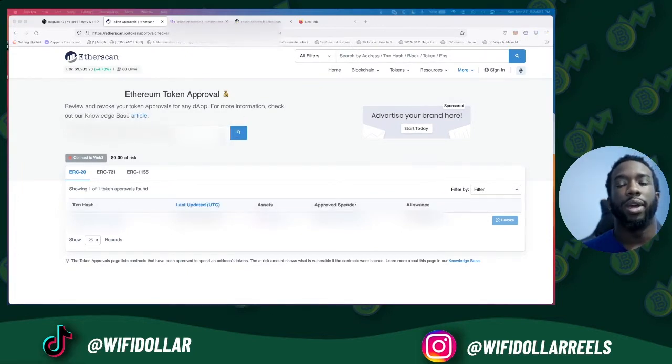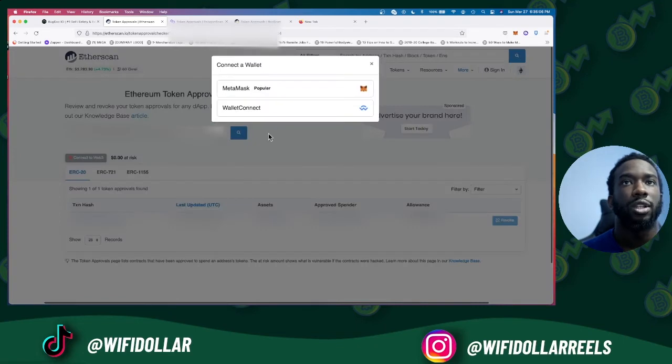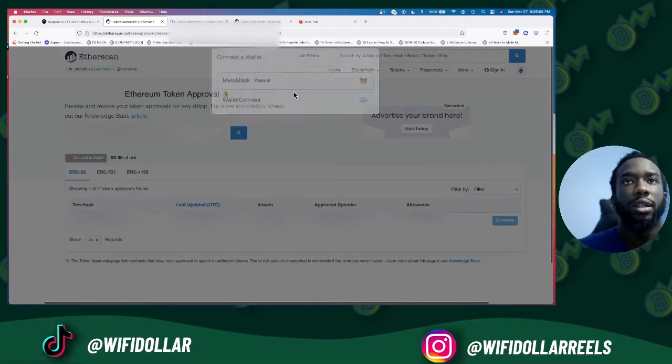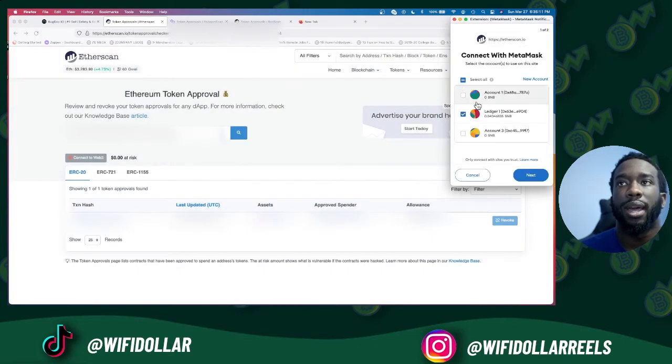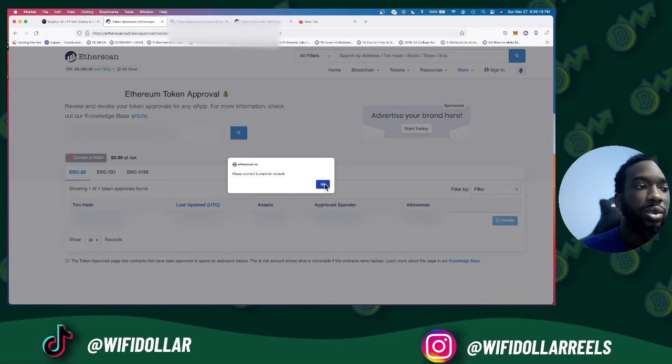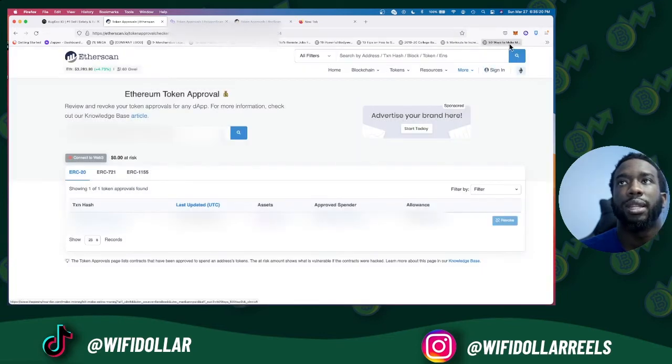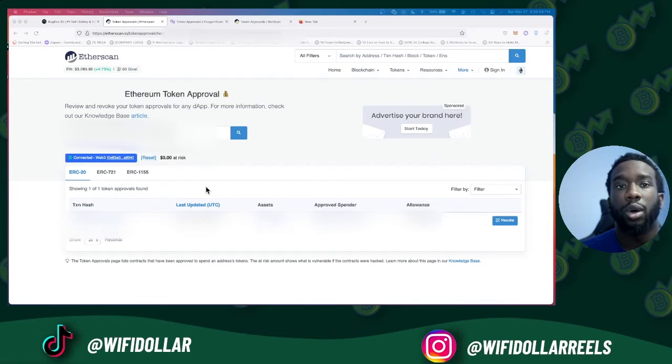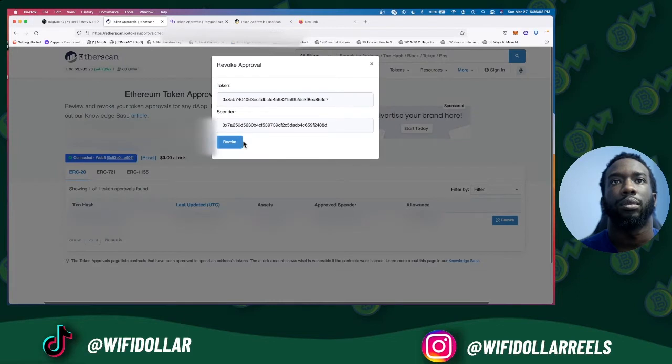And to connect our MetaMask wallet to Etherscan, where it says connect to Web3, we're going to click that. It's going to prompt us to enter in our wallet. So we're going to enter it in MetaMask, and we're going to connect our wallet here. Now it says we need to connect to the mainnet, Ethereum mainnet. So we're going to do that. So we're going to go ahead and click revoke here. It's asking us to revoke the token and the spender. We're going to do both.